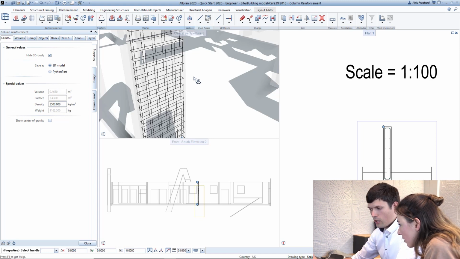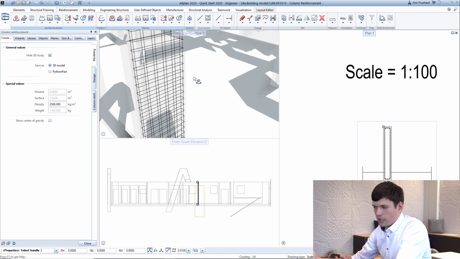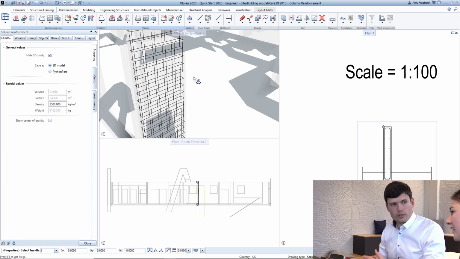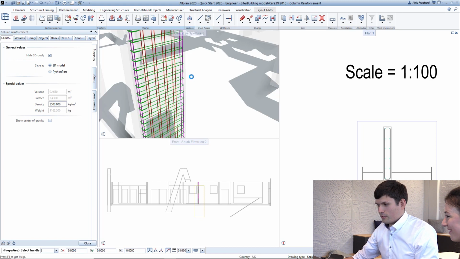Individual parts? It's all individual rebars, which you then can freely export to IFC already, but with that you will make sure this is not parametric anymore. Already dumb it down before the export. Cool, let's do that.